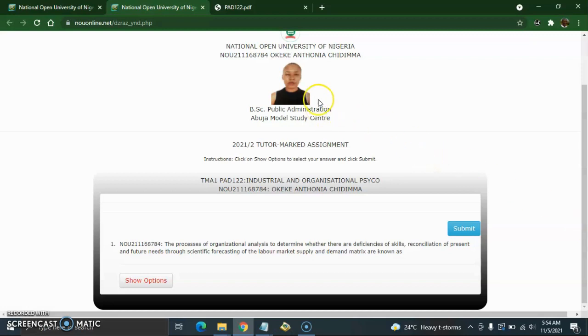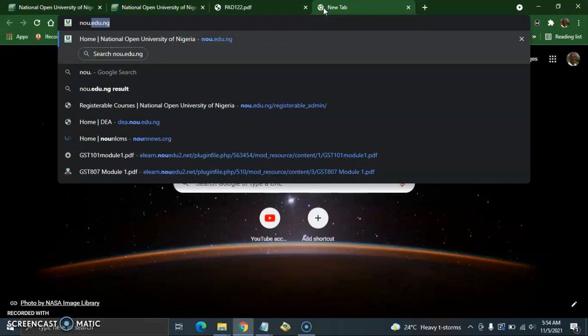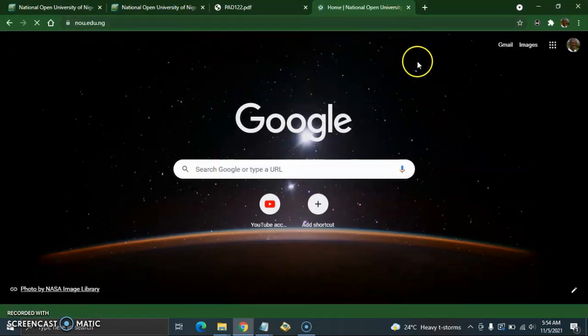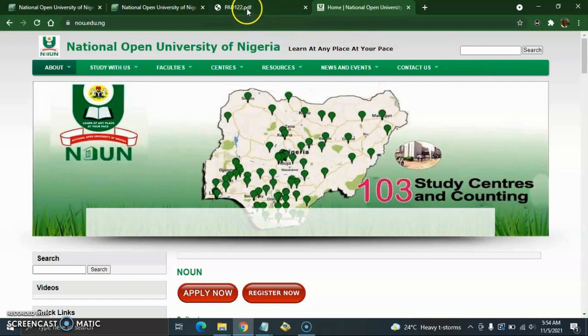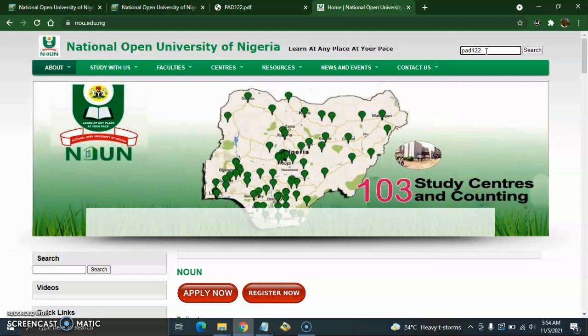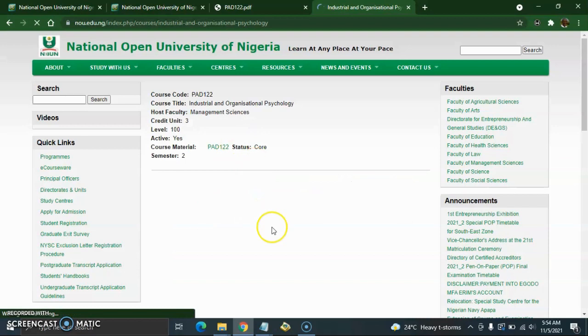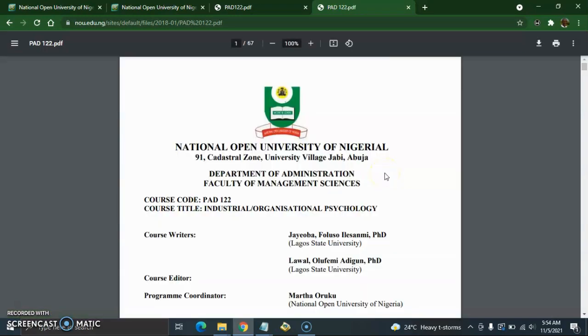So assuming you don't have the course material here, there's another way you can download it. You can go to the official portal. When you open it, you just type the course code, PAD 122, in the search box. Here it is. It opens like this. Any of those links leads you to the PDF file. You just click it again and there it is to open. So that's the fastest way to download any course material. You don't need to go to the links that we usually share.